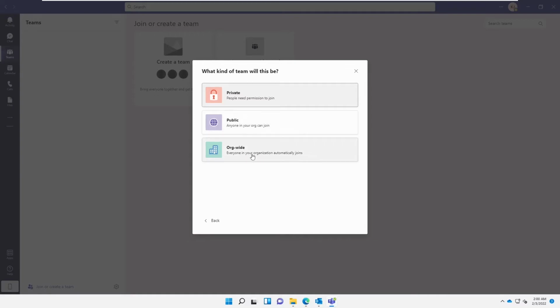By creating an org-wide team, everyone in your organization automatically joins the team. They don't have a choice. When they go to their Teams, they will see that they're a member of the org-wide team. So be very, very careful before you create an org-wide team, and make sure that you don't create one for no reason, or by mistake, instead of creating a public team. Here I'm going to go for the private, which means that they will need permission to join the team.